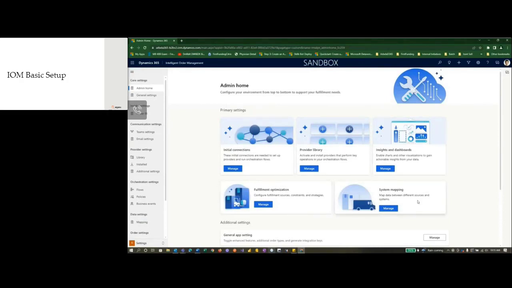the system mapping. And once we walk through those, we'll take a look at an orchestration, and it will sort of explain how you use these different pieces in order to run your fulfillment process. So let's take a look at initial connections.